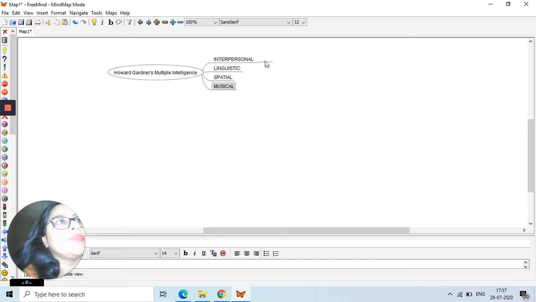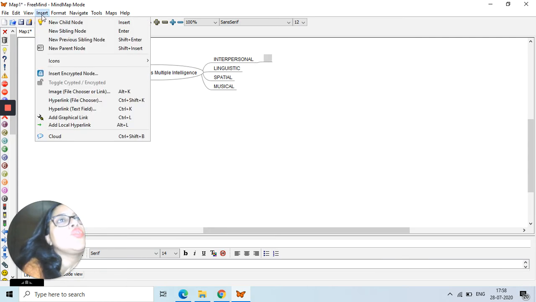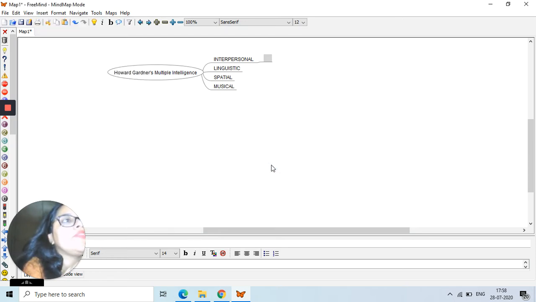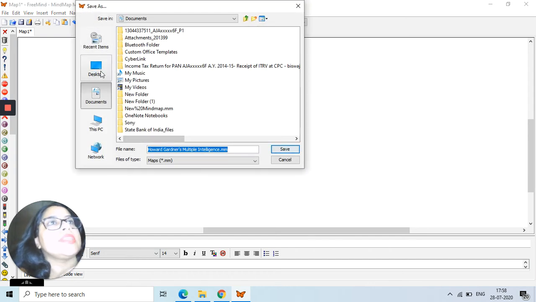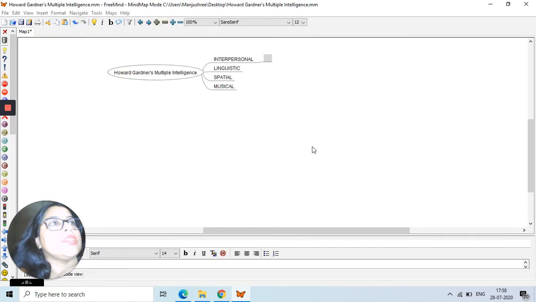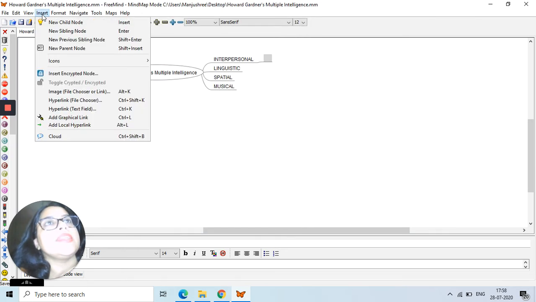Now in the first one I have created here, in this sibling, we want to insert a picture. So I will just click here, and then here we can go to Insert. For this you have to first save the file, and then only you can add one image. So first let's save it with a name. I'll go to my desktop and save it here. After this, when I click on this, I can easily insert one.